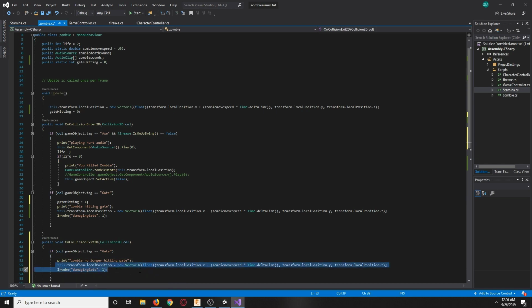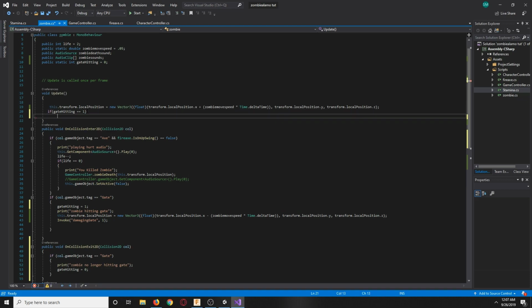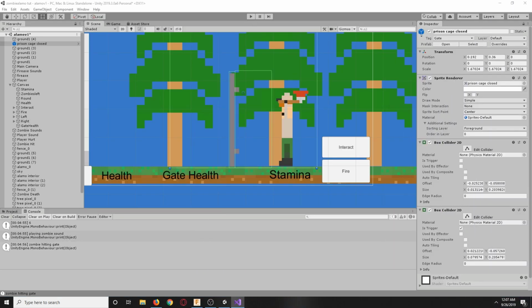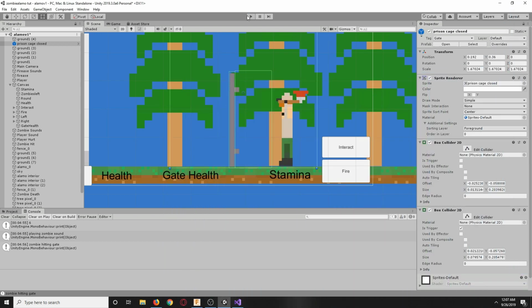Don't want to do this anymore. And don't want to do that anymore. And I wanted to do a gate hitting equals 0. Okay, so now if I do if gate hitting equals 1, then do invoke gate damage, copy, paste, and let's get rid of that. Okay, now let's try. Oh, and then let's do this. So this should spam zombie hitting gate here. And also the life should go down continually.